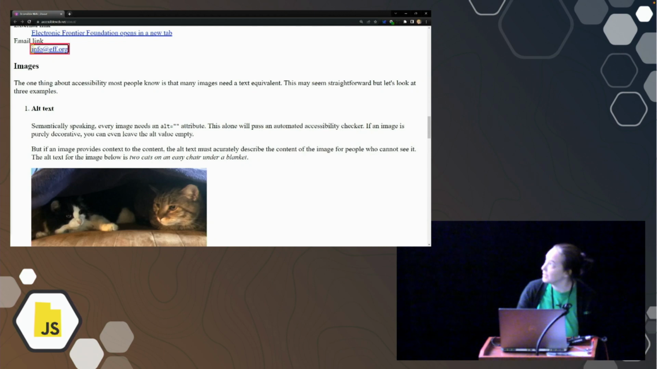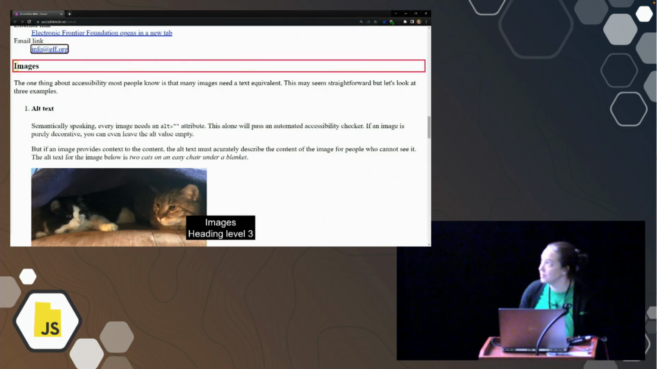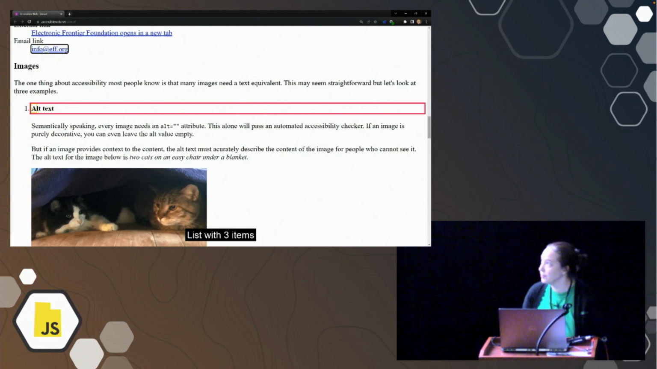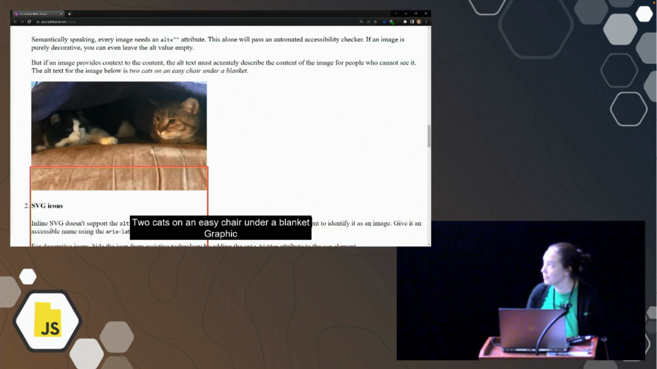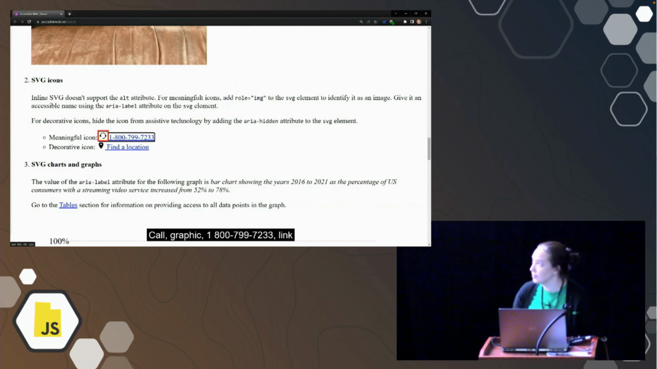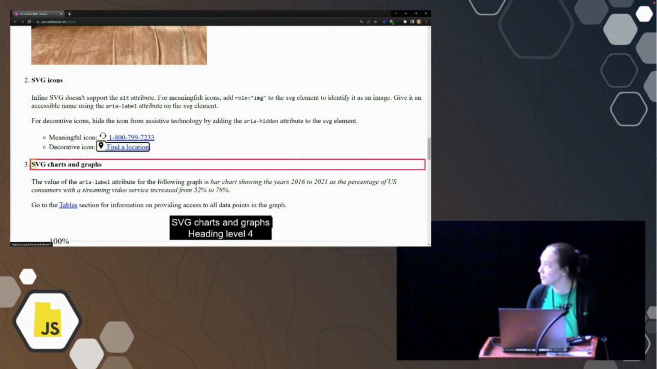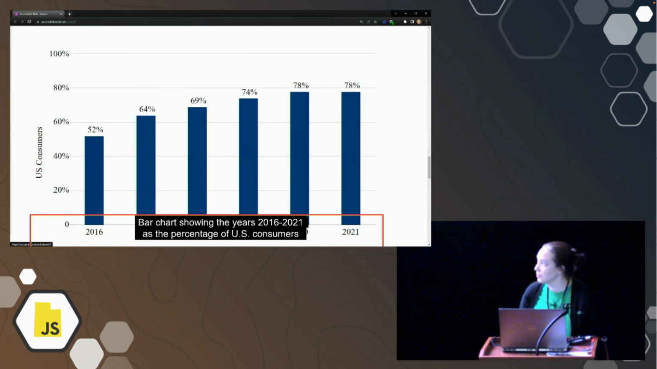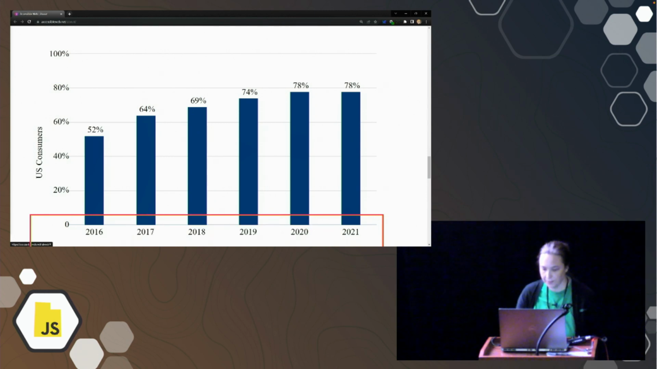So let's hear how those sound like with NVDA. Images heading level 3. List with 3 items, alt text heading level 4. 2 cats on an easy chair under a blanket graphic. SVG icons heading level 4. List with 2 items, call graphic 1, 800-799-7233 link. Find a location link. SVG charts and graphs heading level 4. Bar chart showing the years 2016 to 2021 as the percentage of US consumers with a streaming video service increased from 52% to 78%. Graphic.